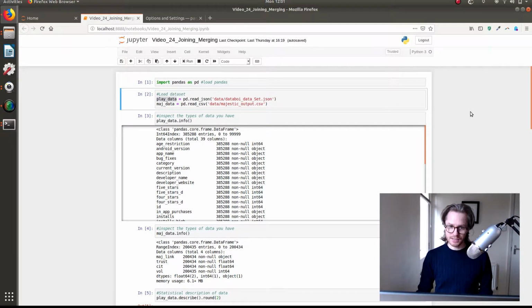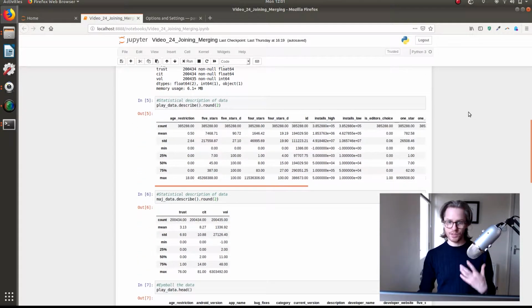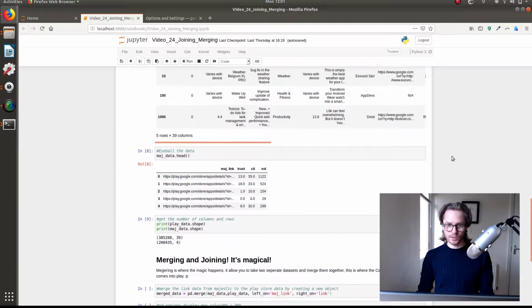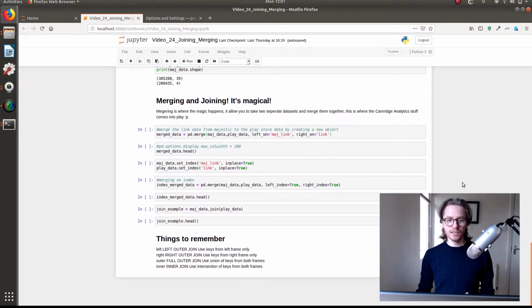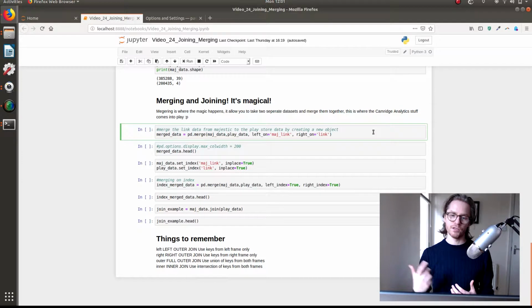So all this is loaded in. We've inspected the data. Pay attention to your Maj data because it's the first time you've seen it. Basically, that's what it looks like there. The Maj link is the page URL, which is link in the Play data. In order to join or merge things, there's a method called join, but we're going to focus on merge because merge is going to continue forward as the main way of merging datasets.